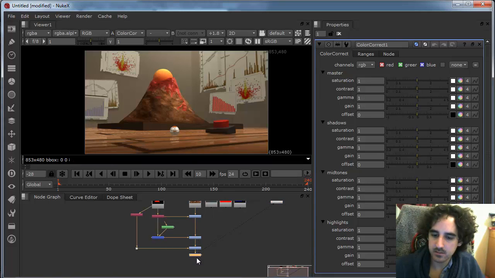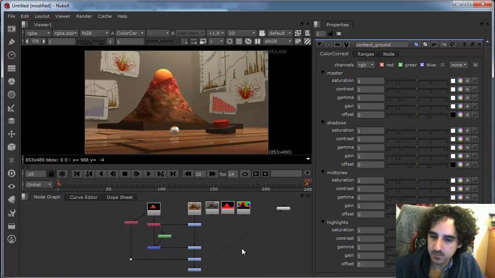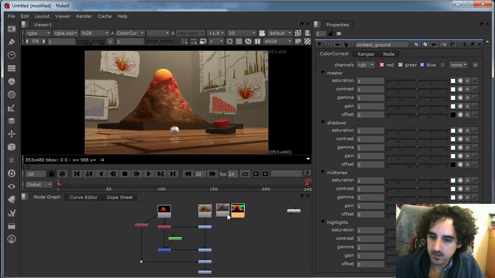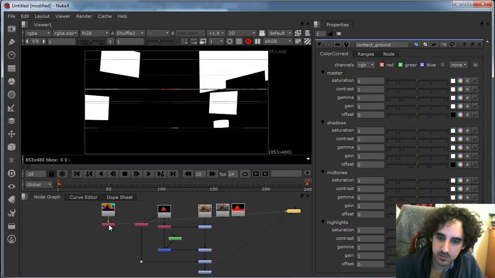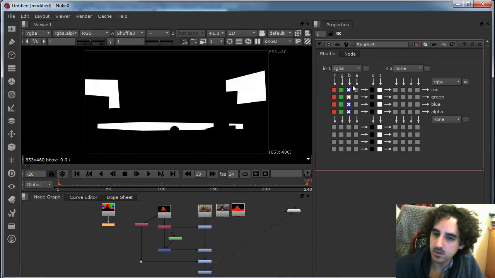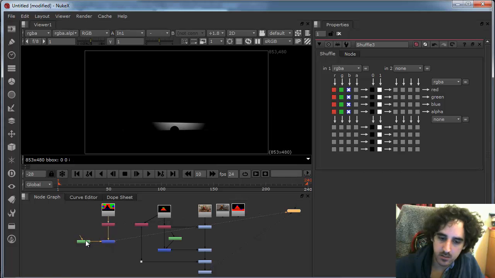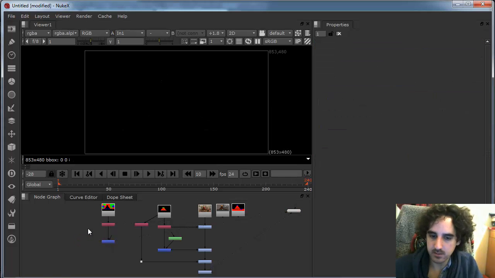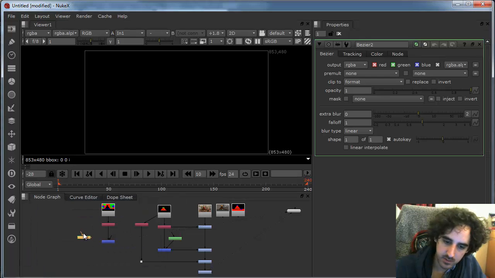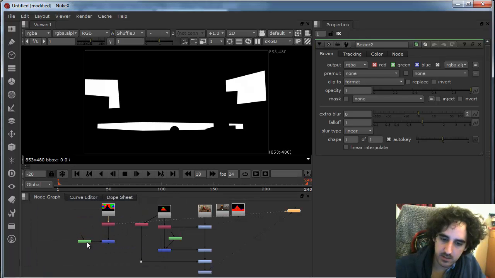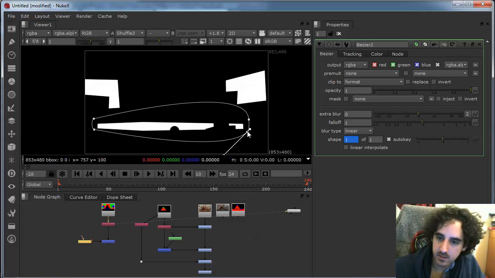I'm gonna create this contact ground, and this is gonna be this image. I'm gonna shuffle the blue out. So I'm gonna blue just to create that. Then I'm gonna do an in. Only inside. Actually, gonna delete it because it takes too much effort to edit it. And then this bezier will be here and here.